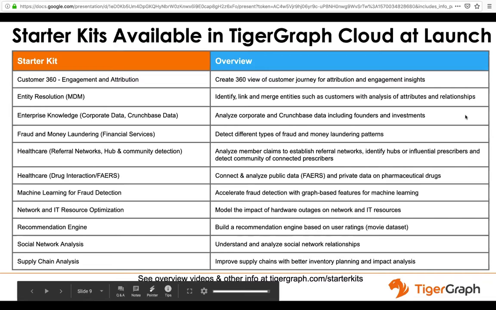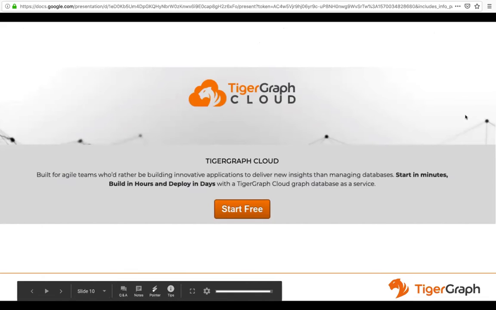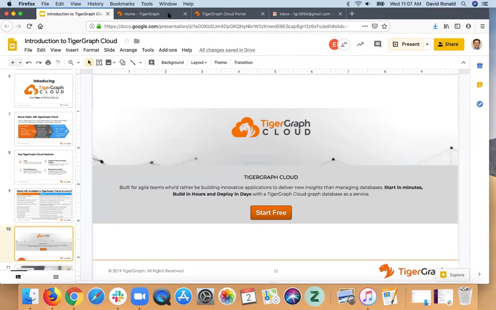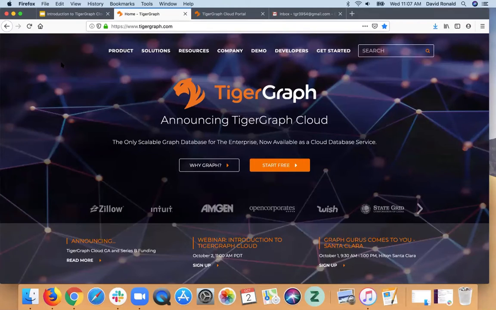We'll demonstrate a couple of these starter kits to you in just a few minutes. And you'll see for yourself why we say that you can get started in minutes, build a solution in hours, and deploy it to production in days. So at this point, I'm going to break from my slides and walk you quickly through how to get started with TigerGraph Cloud. This is our homepage, for those of you who don't recognize it.